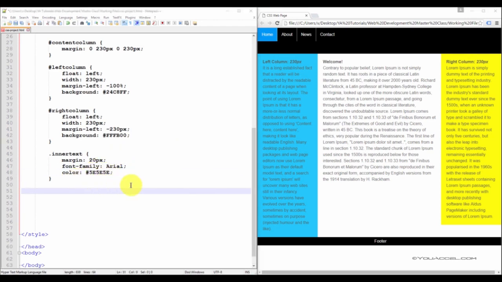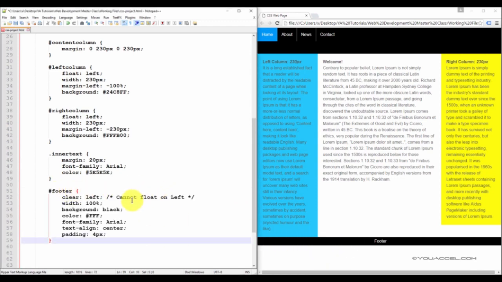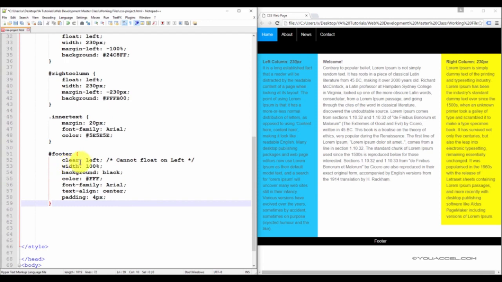Now we'll create a rule for the footer, and that's this black bar right at the bottom. First, we'll create the clear rule and set it to left, and this will ensure that the footer stays in the correct position at the bottom of the content wrapper. Set the width to 100%, background is black, the text color is white, font is Arial, text alignment inside the div is center, and there's a bit of a padding, 4 pixel padding around the text.